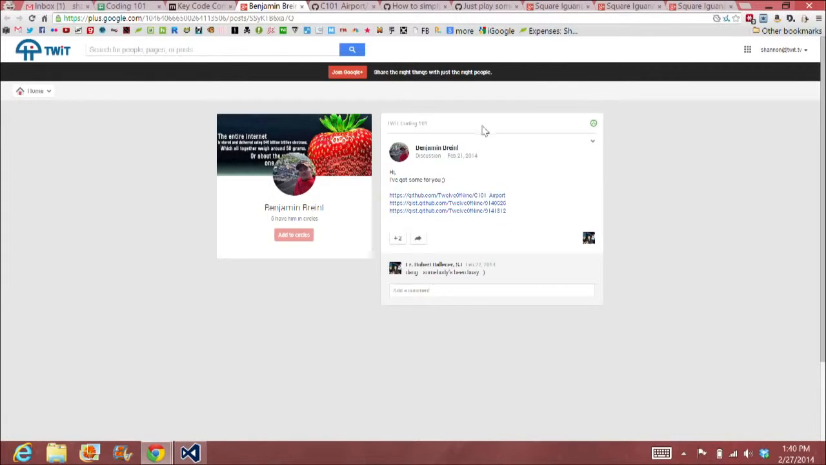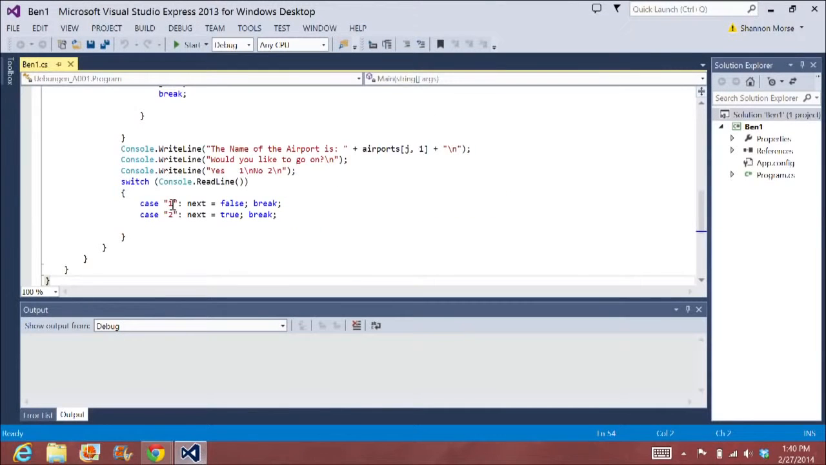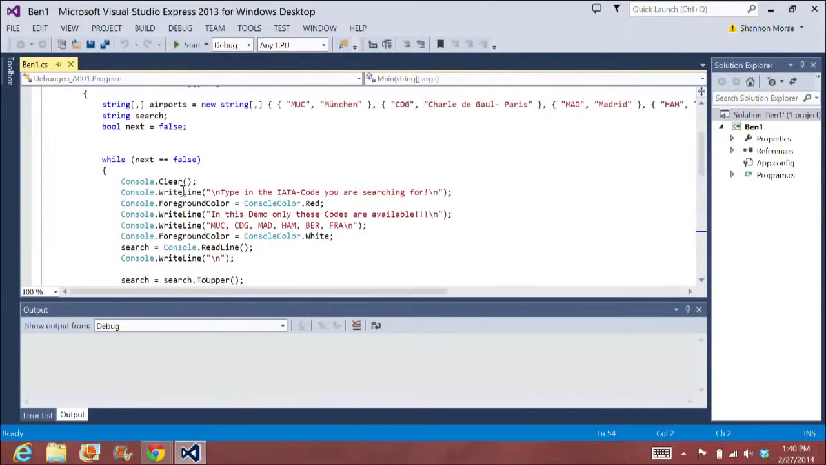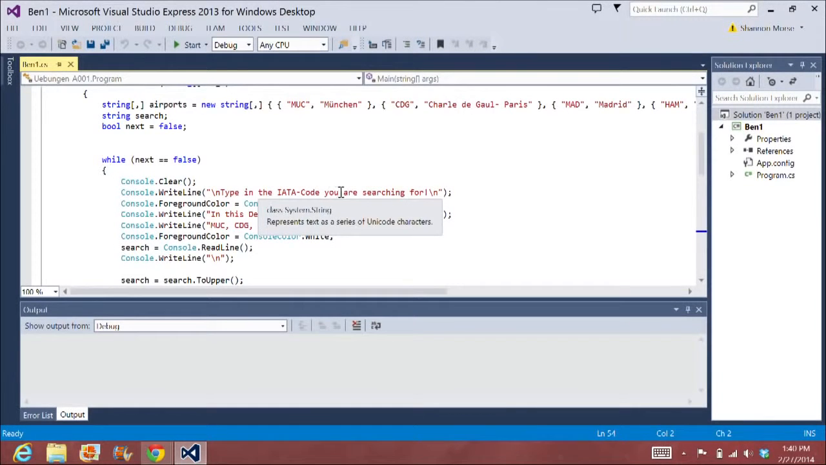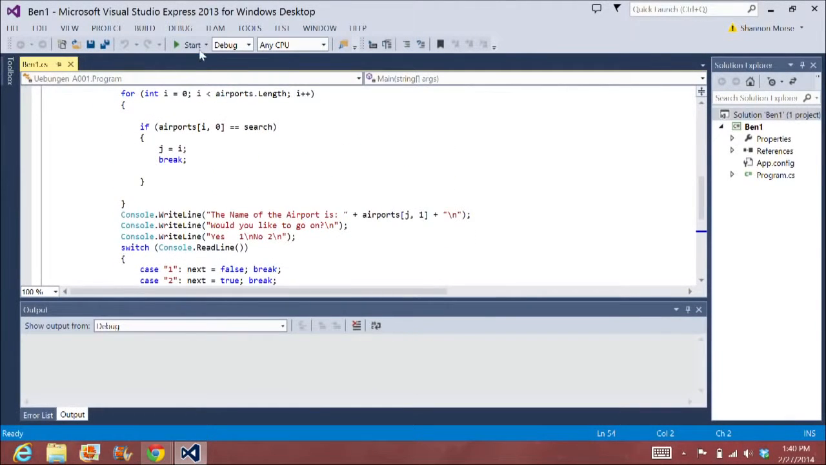gplus.to/twitcoding101. This first one comes from Benjamin. He sent in 3 different ones. He just sent us the code, so I went ahead and compiled each one. This first one is very simple. It's basically just asking you to type in a 3-letter airport code, and then it gives you the actual name of that airport.